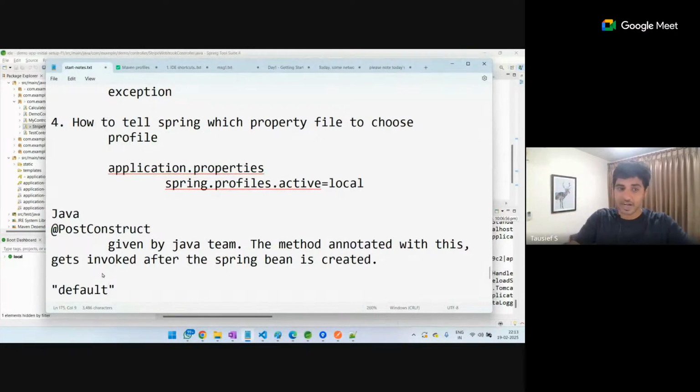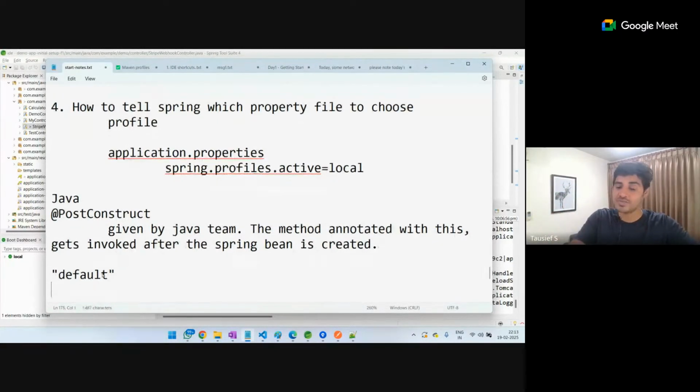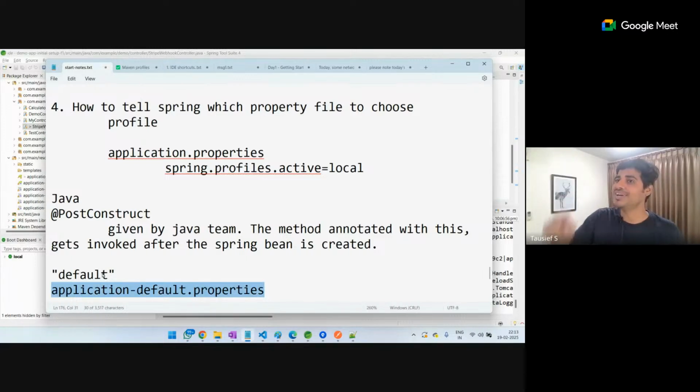Spring is trying to read a profile with the name default. What does this mean? If you create application-default.properties, Spring will be able to read that. You can do this experiment on your own later on.